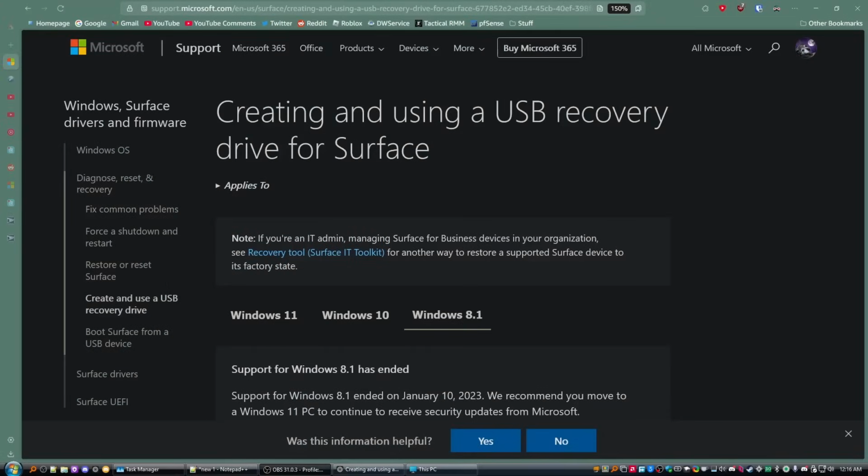Hey guys, it's Julia here, and in this video, I'm going to show you how to create a recovery USB for your Microsoft Surface.